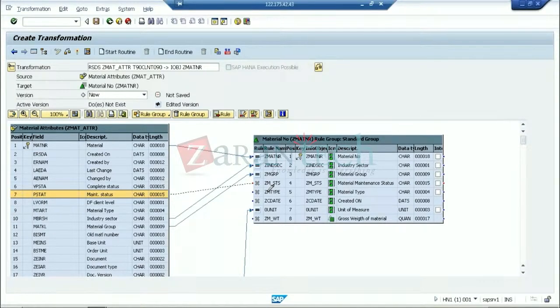So this is what we are creating, the transformation. Right now you can assume the transformation is nothing but the mapping between the source fields and the target fields, but you can do a lot of additional logic within the transformation.